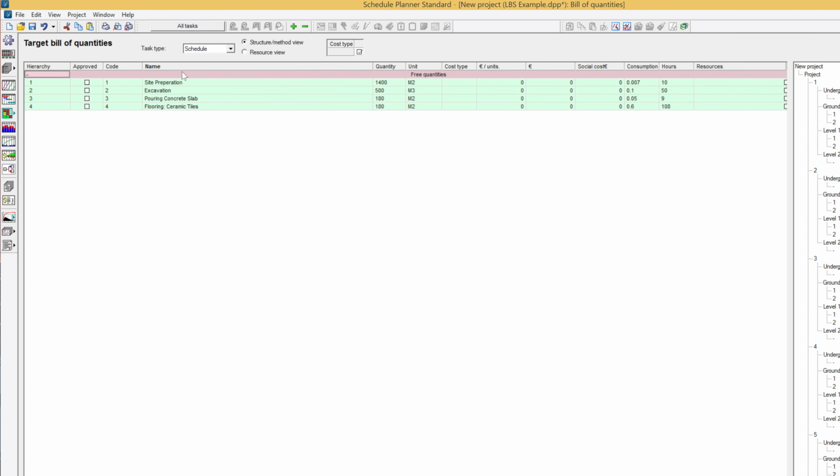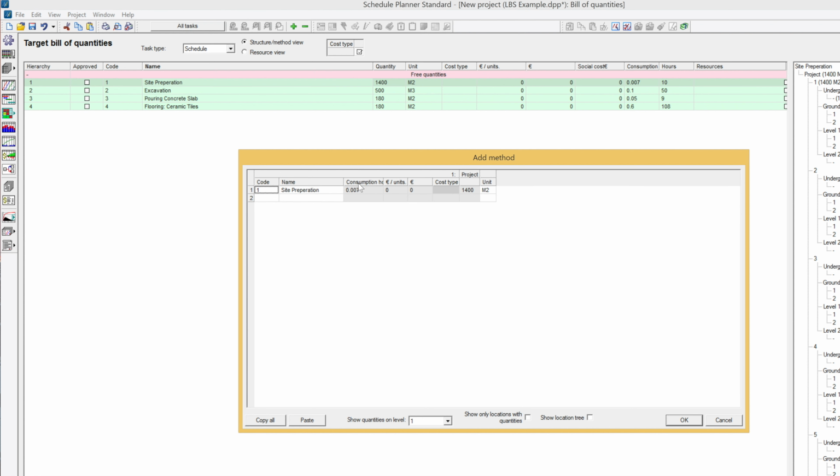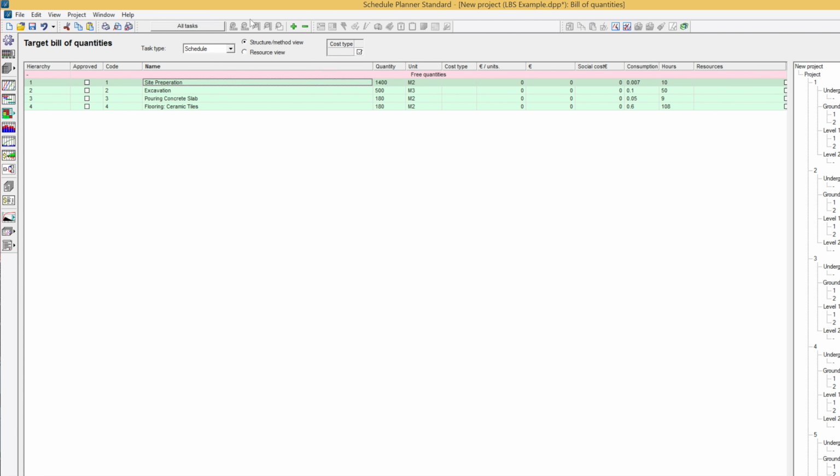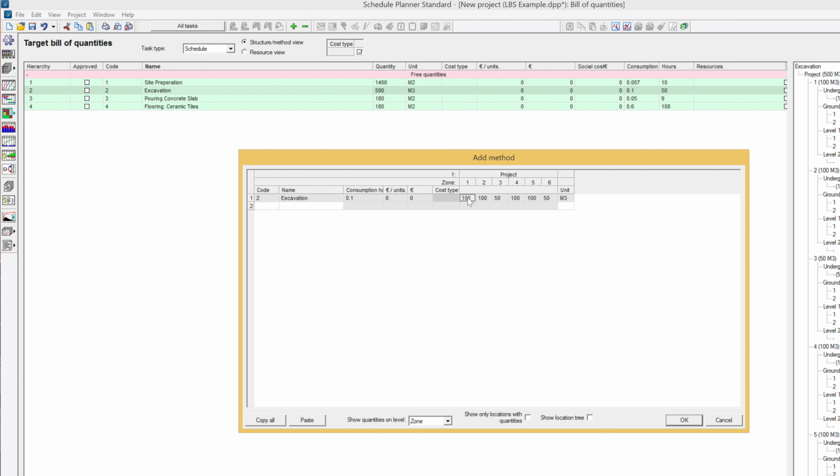Now to reconfirm, double click on site preparation, select project level. So site preparation is done at a project level, meter square, everything is fine. Excavation, double click on it and change the show quantities on level. The excavation is done at zone level, so we'll select zone, and there you go, everything is at zone level. We have for zone 1, 100 meter cube, and for zone 2, and zone 3 is a swimming pool, which is 50 meter cube, and so on and so forth.